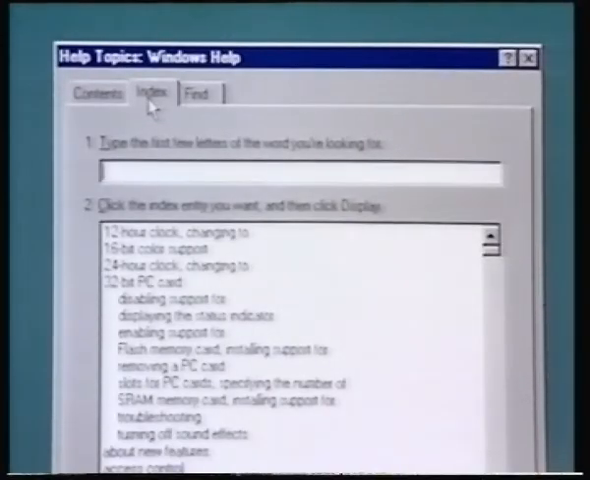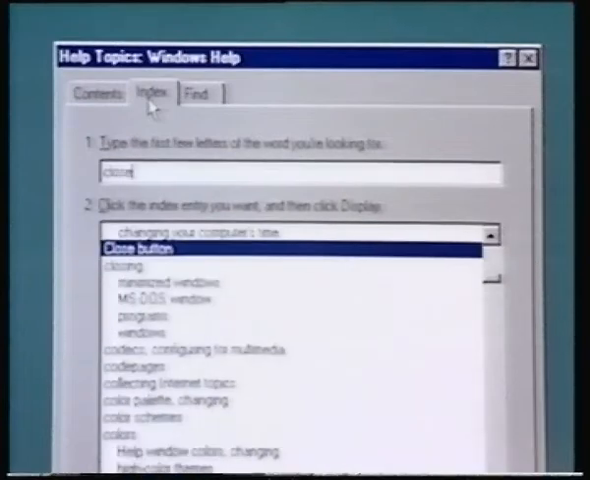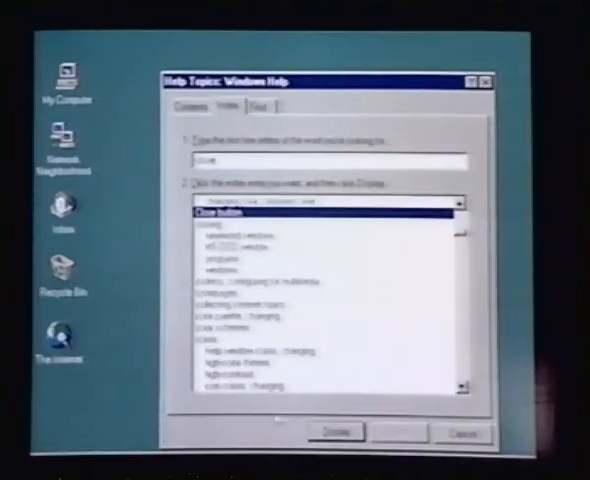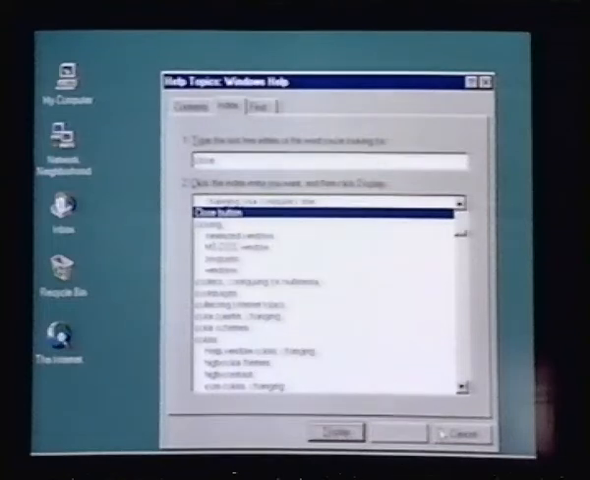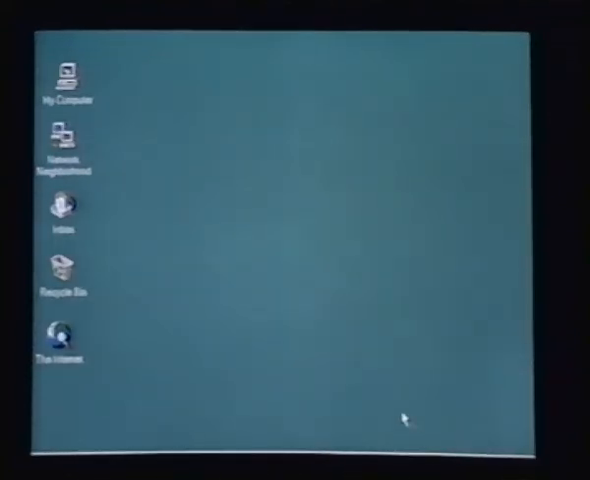This is good for typing in a word. Let's type in close. With every letter, various phrases are highlighted in the list below. Right now, the Close button is selected. To display its help information, we click the Display button. We can continue to do this until the right information is displayed. For now, we click the Cancel button twice to exit Help and go back to the desktop.